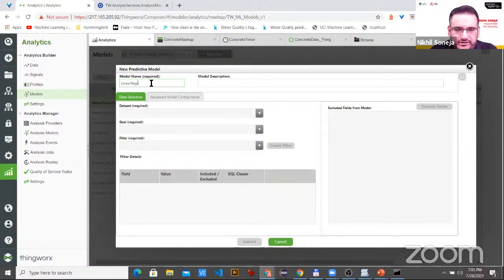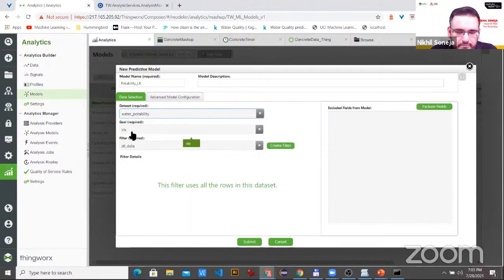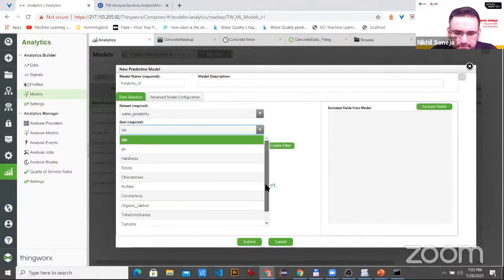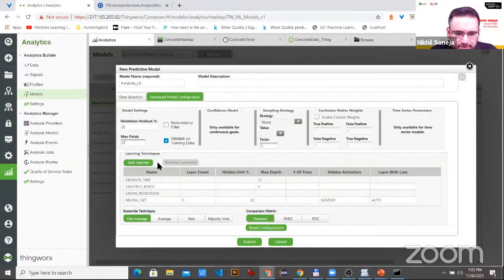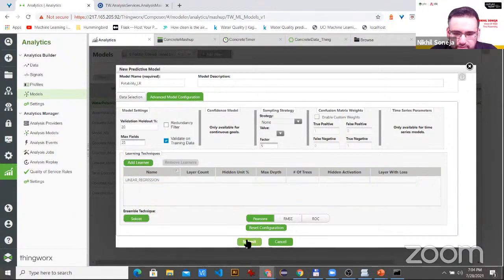A linear regression. Let me just do portability_LR. Portability data. Or maybe I didn't select the right field. Did I set portability as that? Let's get rid of all the other learners. Let's only leave a linear regression and see how it works.